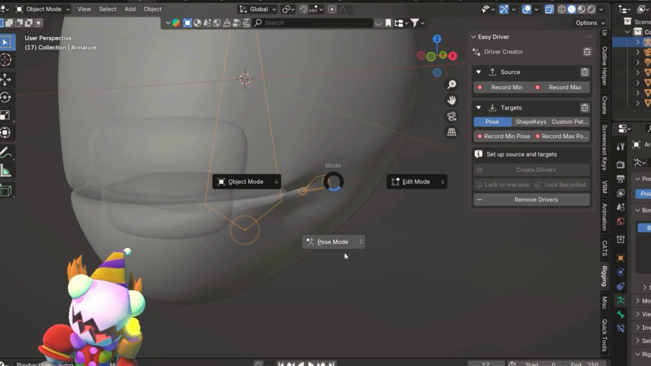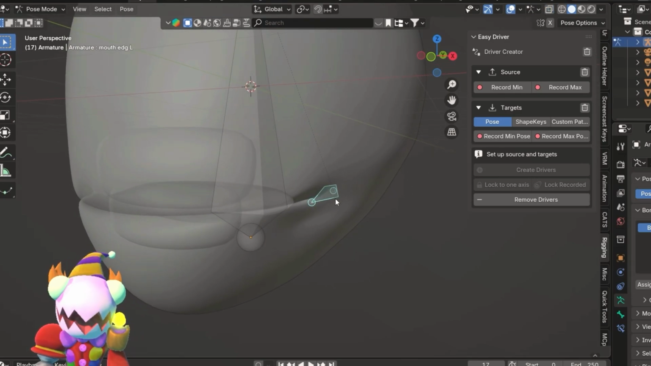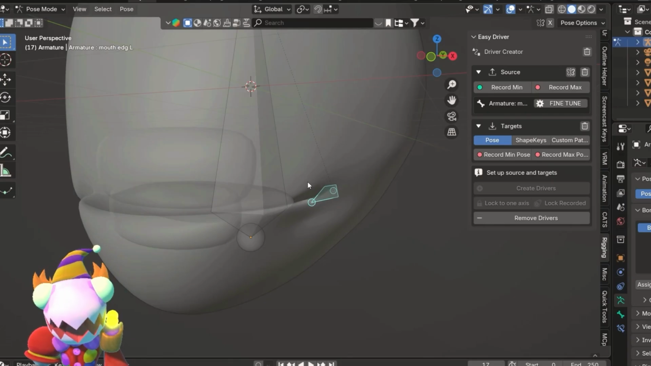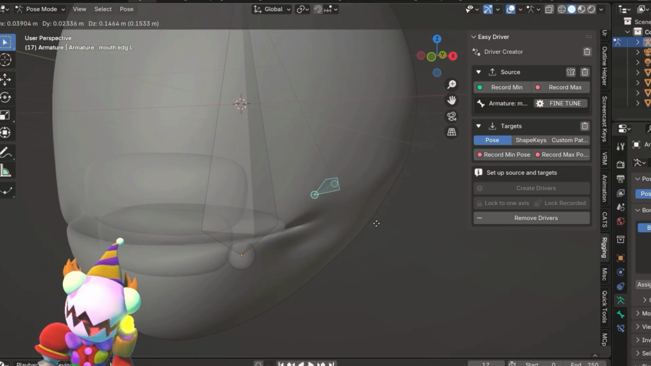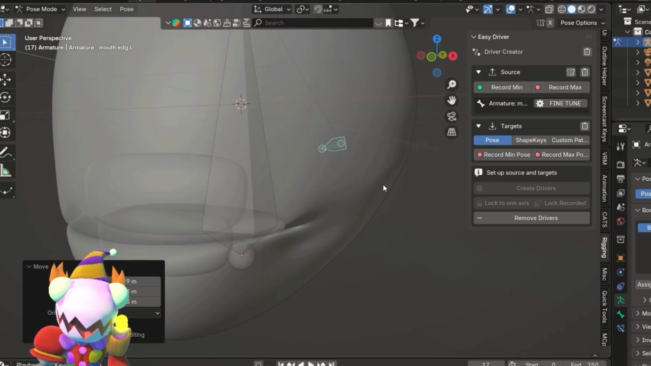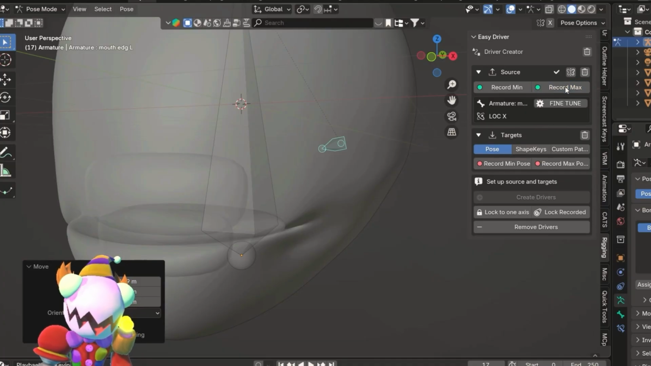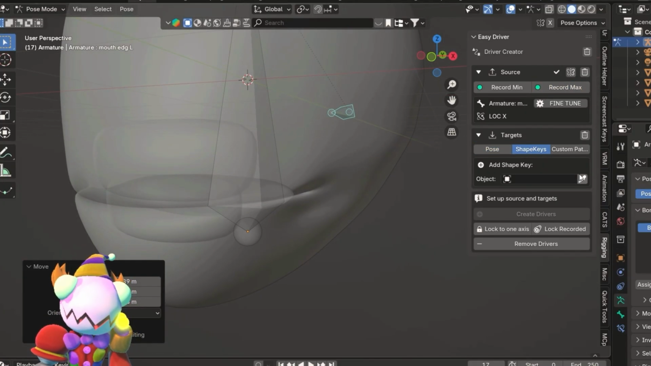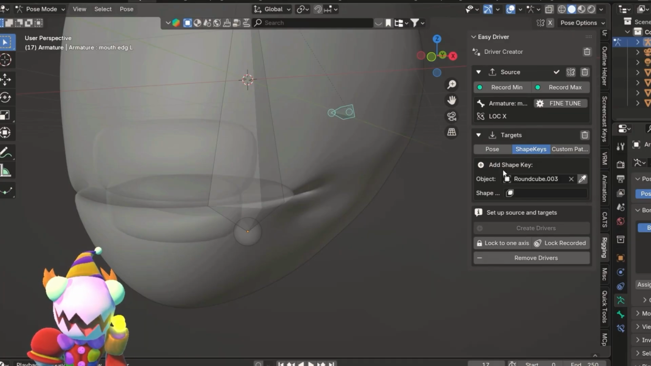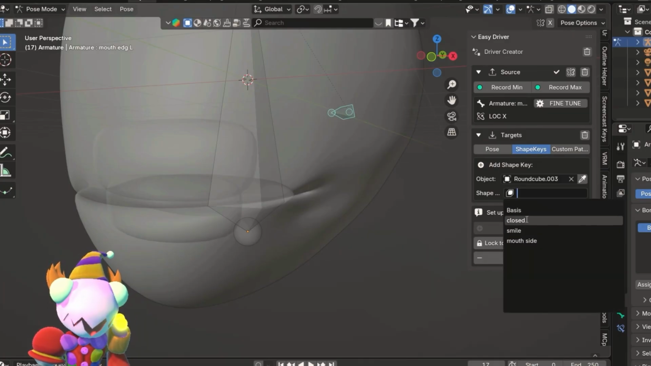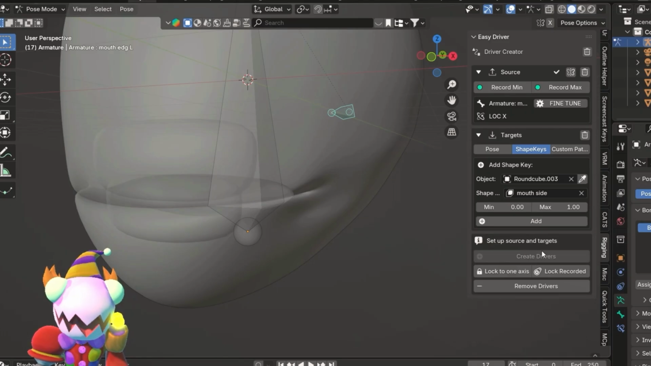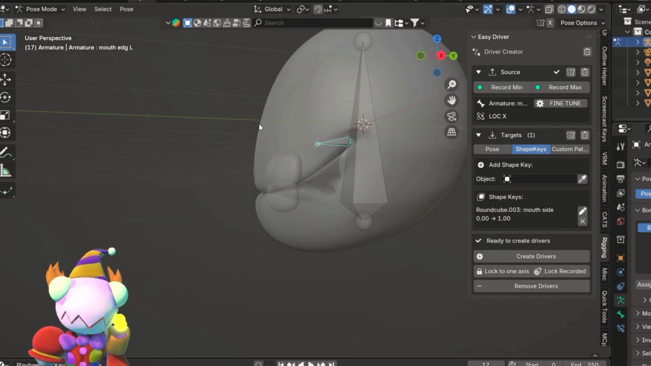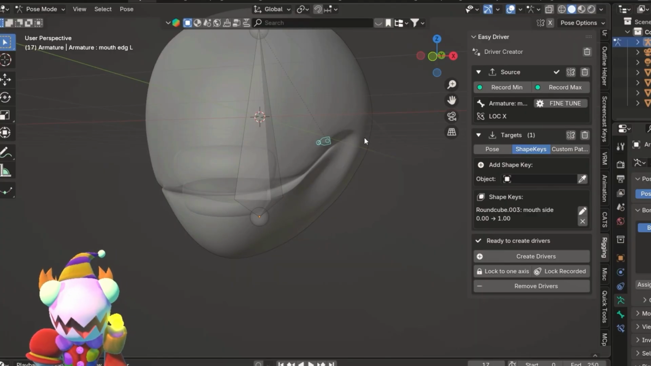What you gotta do now, go into pose mode, select your bone, and this is recording the minimum. So this is like the minimum that it has to be. And then if we do G, move this up like here, this is recording the maximum of it. And so now if we click here on shape keys and I drop our head here and we select our mouth side and we click here on add and create drivers, there you go. It adjusts perfectly to it.